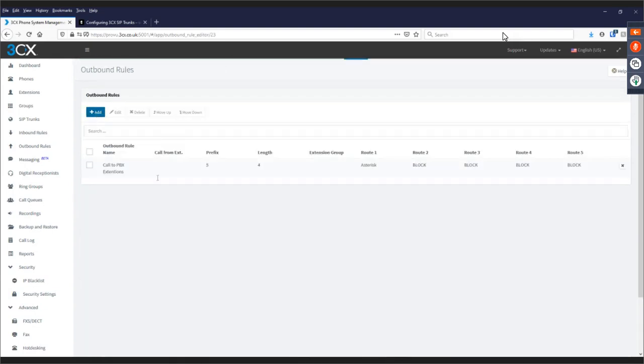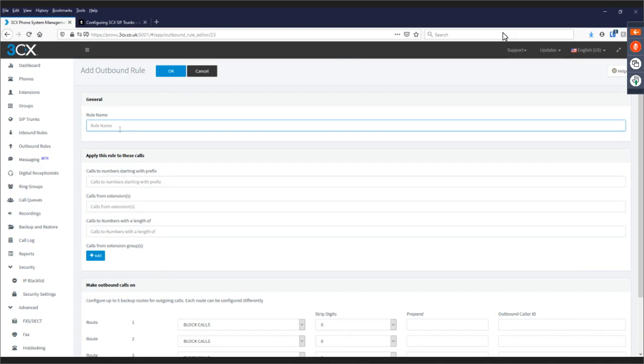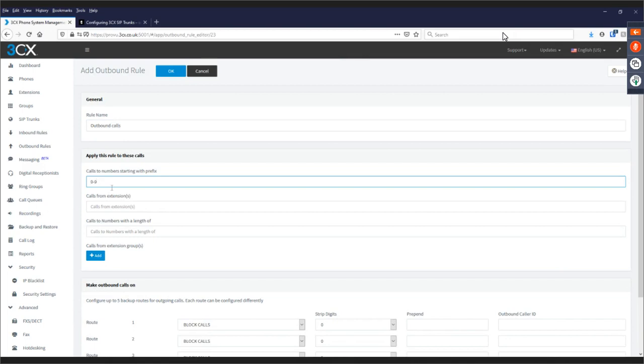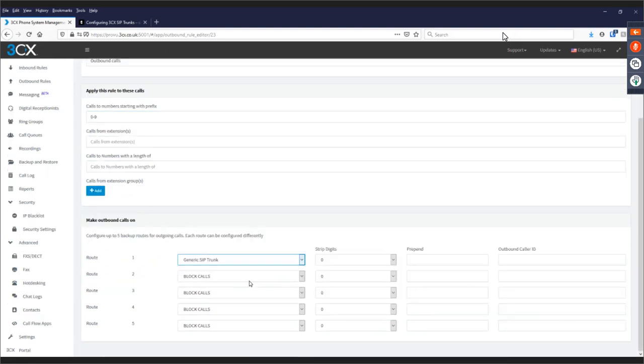But also I can create a new rule, and I can just say outbound calls 0 to 9. If a call comes in, you can also block calls, and you can use generic SIP. I don't want to strip down numbers. I don't want to prepend anything. But if you do want to strip down numbers, for example, if the caller is adding +44, I can say I want to strip down, plus 1 digit.